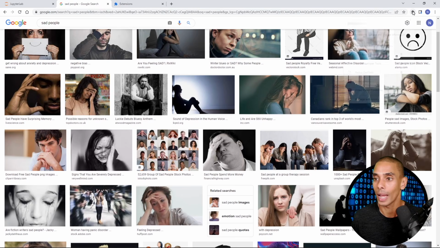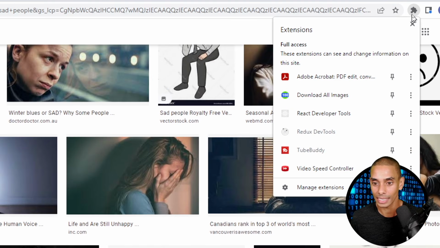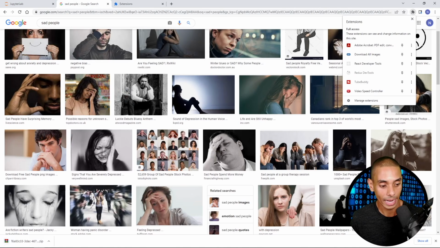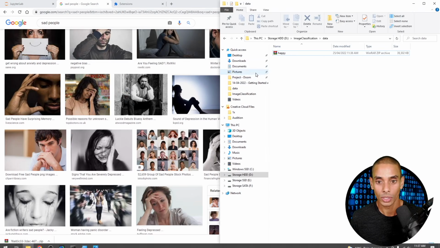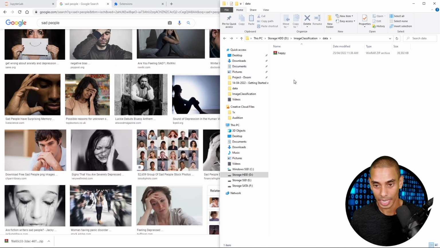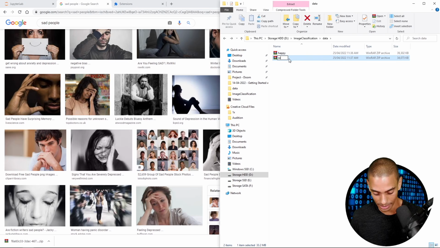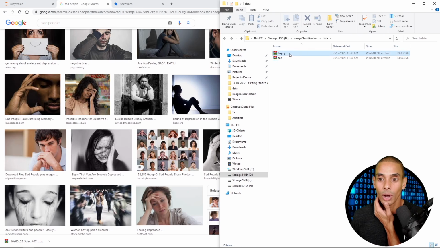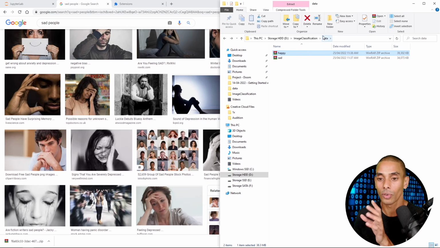Again, we're going to go to our extensions and download those images. You can see it's downloading. We're good, that is now downloaded over there. Again, we're going to go to our downloads, grab that, paste it over here, and call this one sad. So inside of our data folder, we've now got two zips, a happy zip and a sad zip.